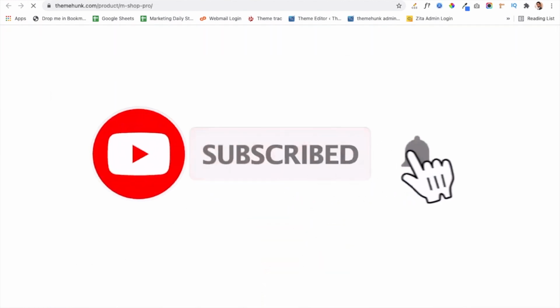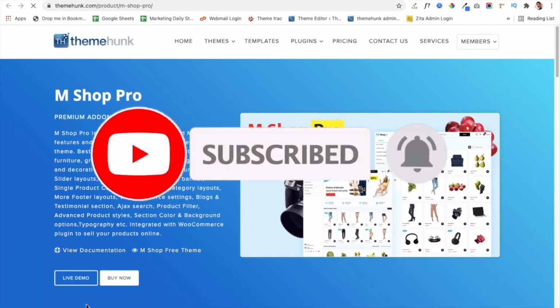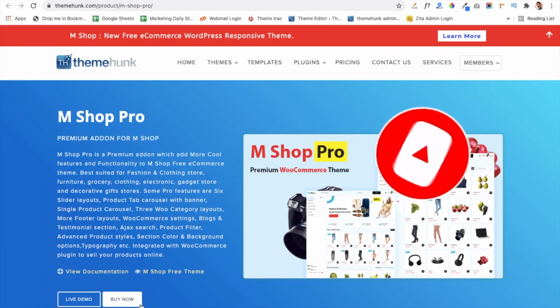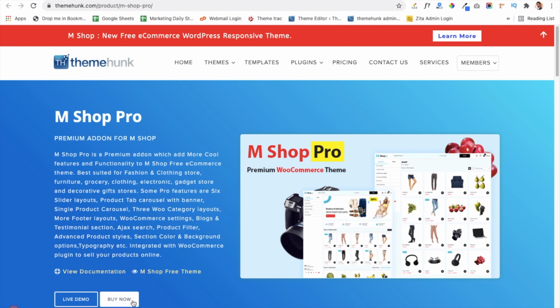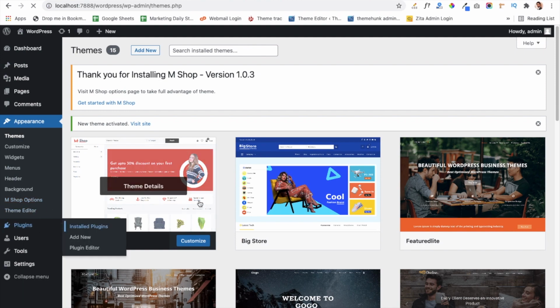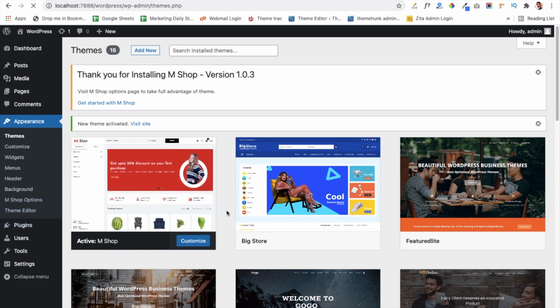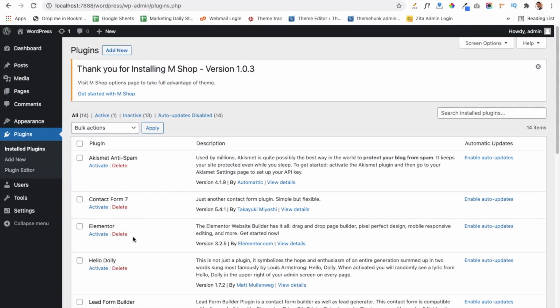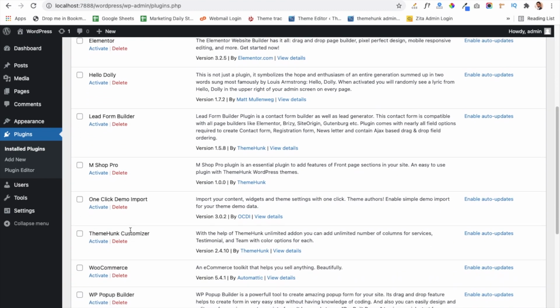So I have already installed that plugin in my dashboard. You can purchase your plugin from here. I will provide you a link in the description part. So now you can see our plugin is already installed in our dashboard. Now I am just going to activate this MShop Pro plugin.